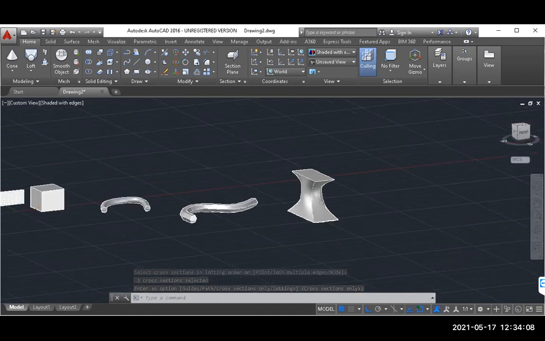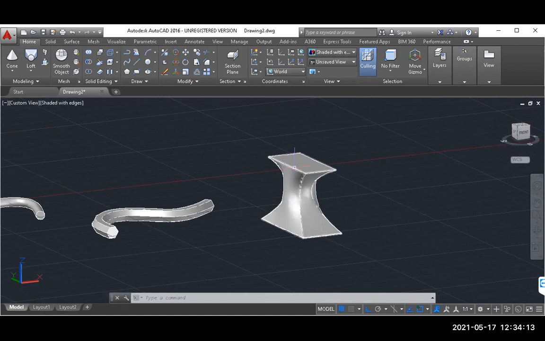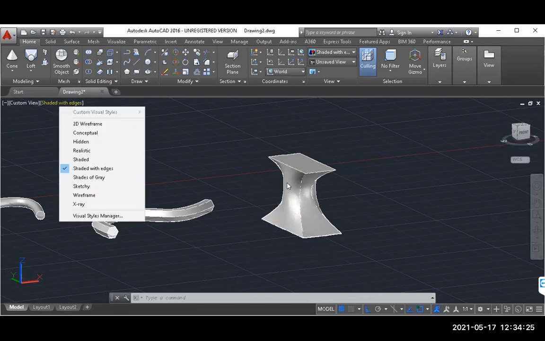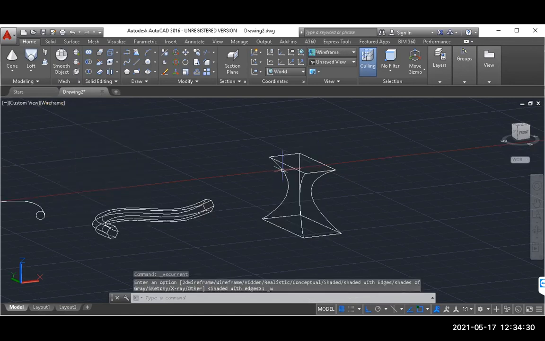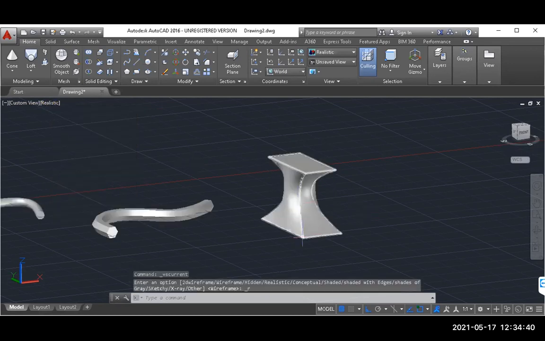Sir, how did you change that pattern? I have not changed the pattern. It came like checks. That was your mesh portion. Actually, the surface is generated now. If you see it in wireframe, those were actually showing in a mesh pattern. If you keep it as realistic, you will be able to see those surfaces.